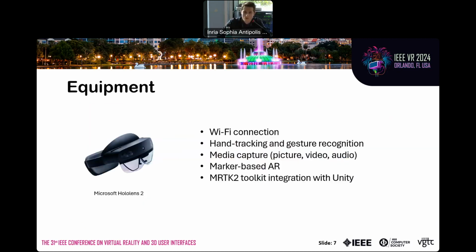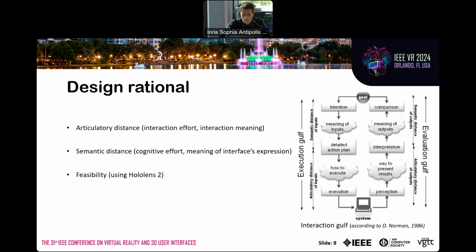Our system was made with Unity using the mixed reality toolkit integration, and we use the Microsoft HoloLens 2 headset due to its good tracking and gesture recognition, but also its media capture. Now I will tell you about the different possible implementations of the task and the lessons we have learned in the process, based on three criteria.